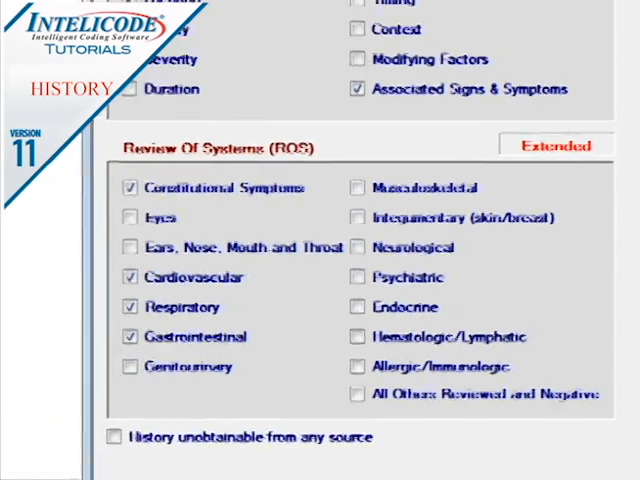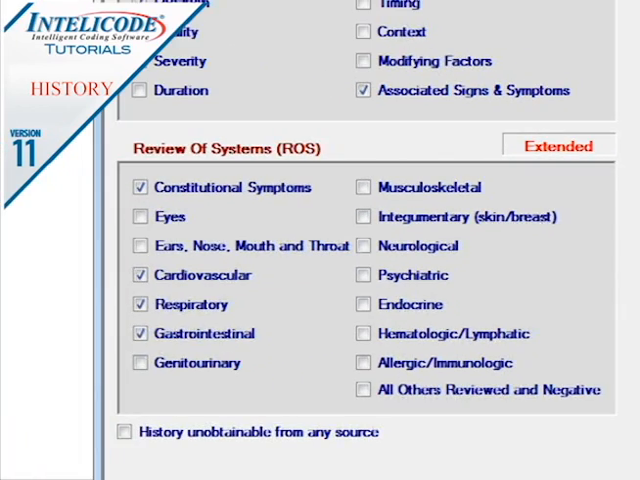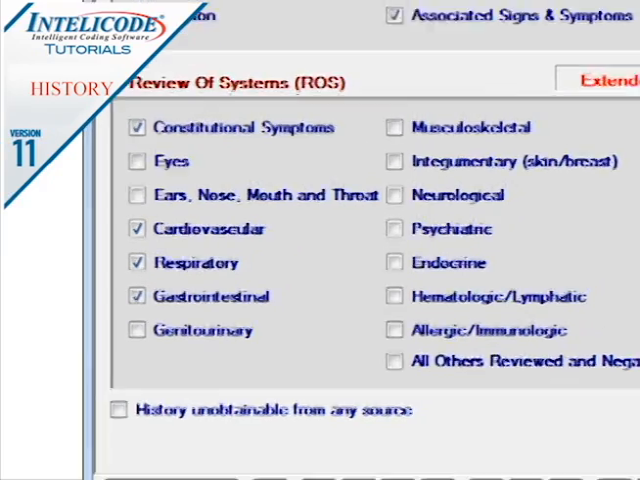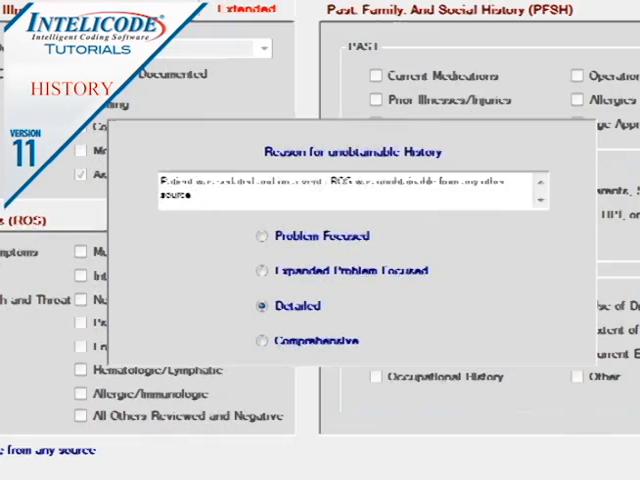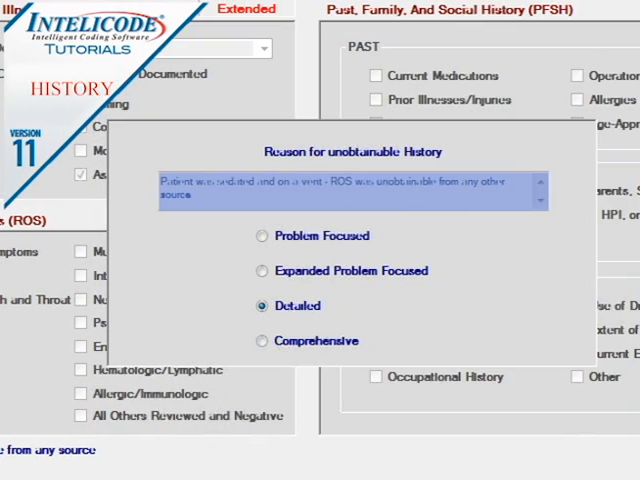But what if you are not able to obtain this information from the patient or another source? Intelicode offers a simple solution. You can still get your level of ROS by clicking on the History Unobtainable from Any Source box below. A new window will open and then state why the ROS was unobtainable.